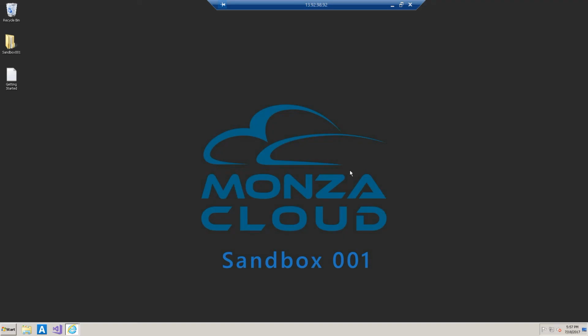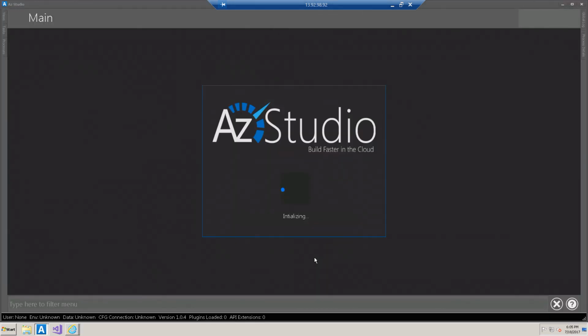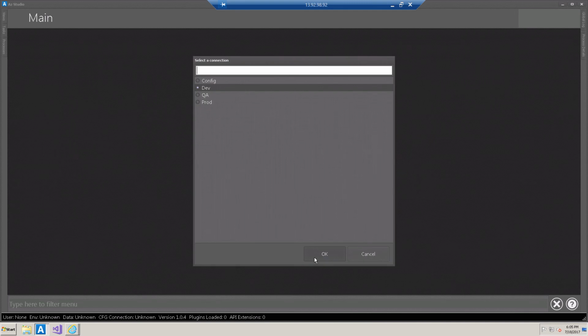Now that we've got the basics out of the way, let's start up AzStudio. One note, AzStudio in this configuration has the System Administrator provider installed. Now, since AzStudio has the administrator provider installed in it, it's going to ask you a few questions. The first thing it's going to ask you is what connection should it use as its primary data source. The second thing it's going to ask you is which environment should it start up in.